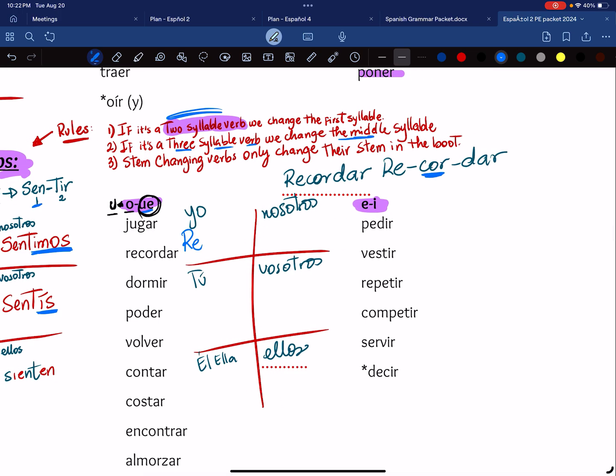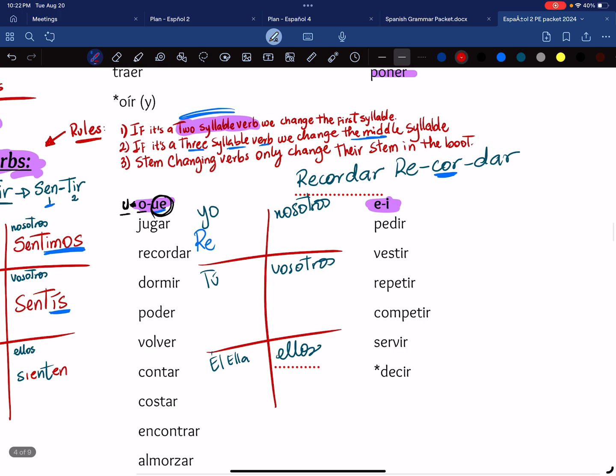So yo recuerdo. Okay? Yo recuerdo. We change this O here for UE. Okay? And we add O at the end. So for the second one would be tú recuerdas. Okay?